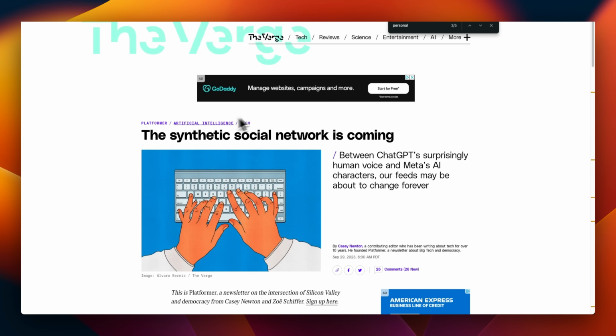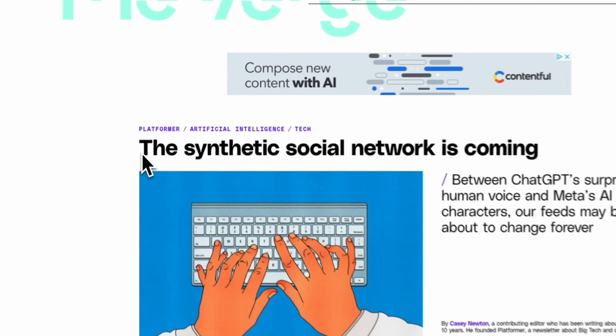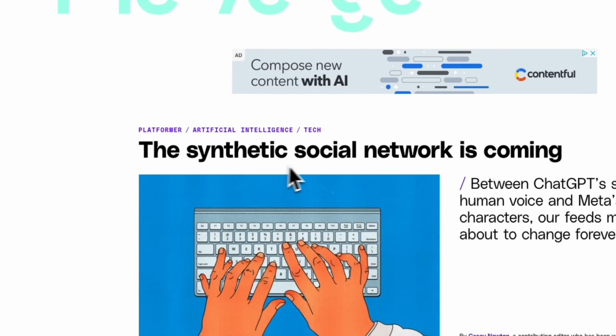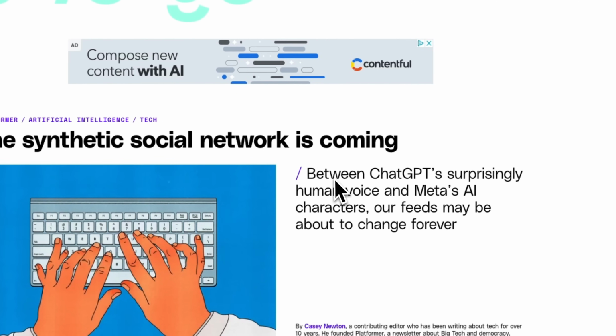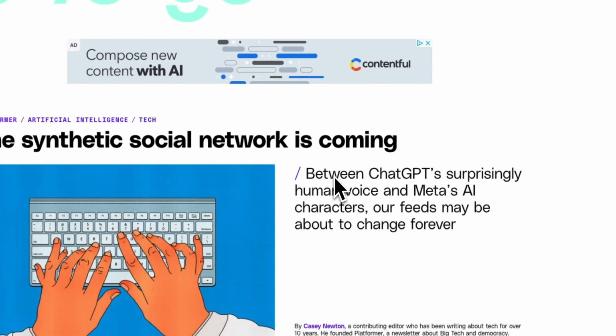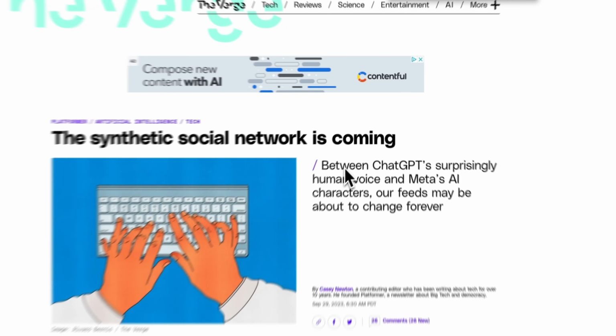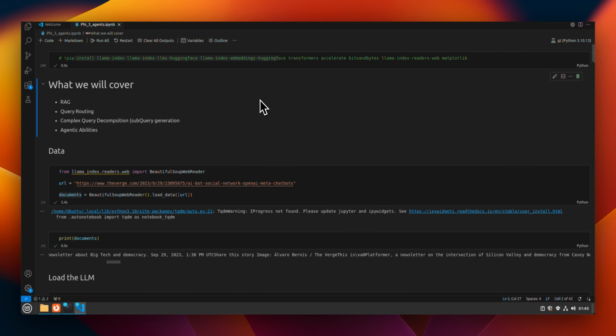Now, to test all this, we need data, and for that we're going to be using this article from The Verge, "The synthetic social network is coming." It talks about different features that were introduced by OpenAI and Meta AI. So let's look at the code and see how good this model is.